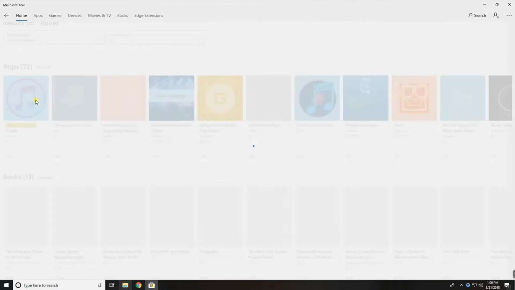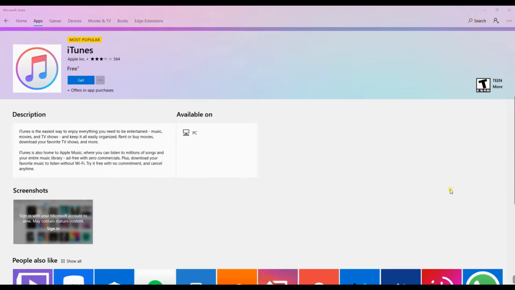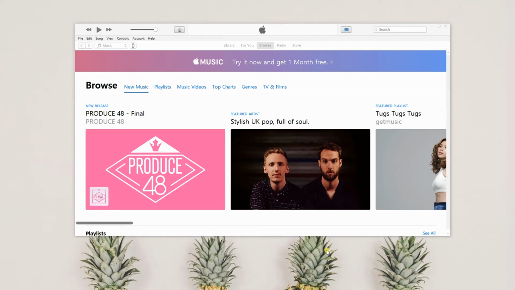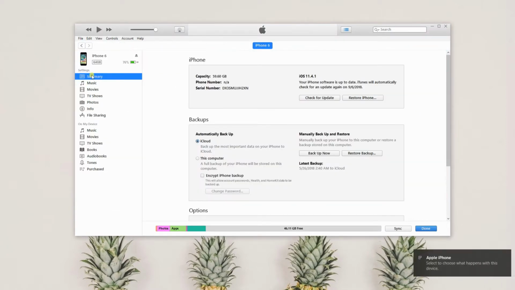After that, launch the application, then connect your iPhone 6 or 6 Plus via Lightning cable. On the interface of the program, click the phone icon and choose Summary located at the left side menu bar. Then, you can click Restore Backup and select a backup you want to restore, then you will be able to recover your iPhone 6 or 6 Plus.